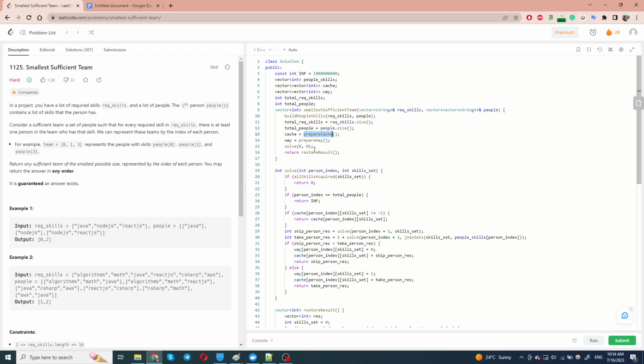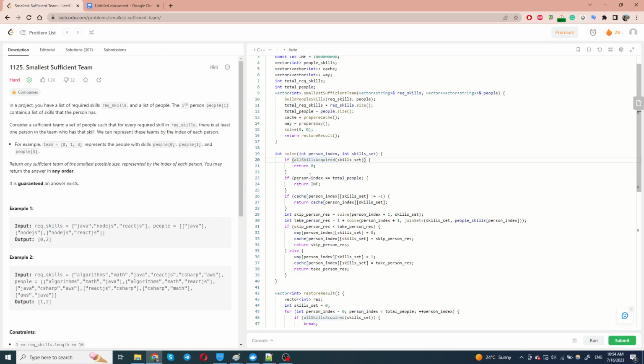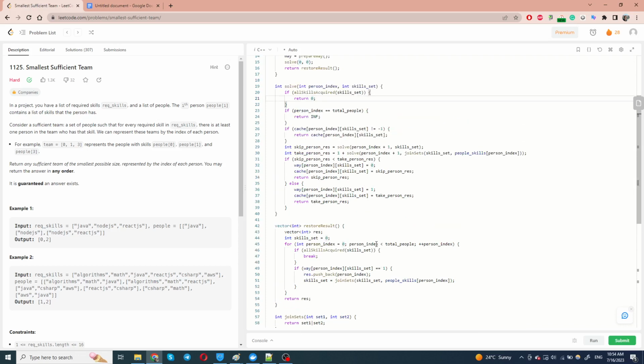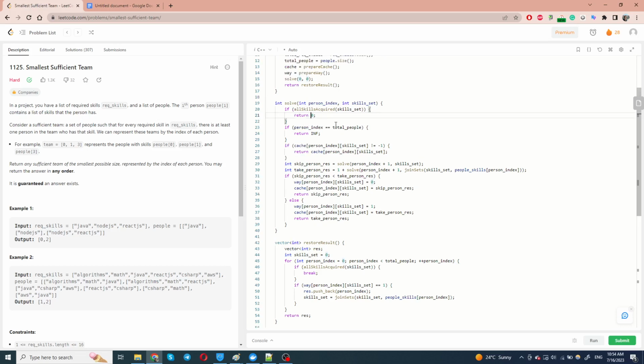So let's take a look at how this recursion looks. We have a recursion with two parameters. If we have acquired all skills, then we return 0. And to check that, once again, we are using some bit operations that I'm not going to explain right now, but I will link necessary materials. If not all skills are acquired, but we have looked through all of the people, we return infinity. If we have already been in the state, we return the cached value.